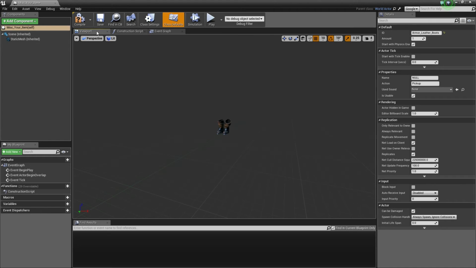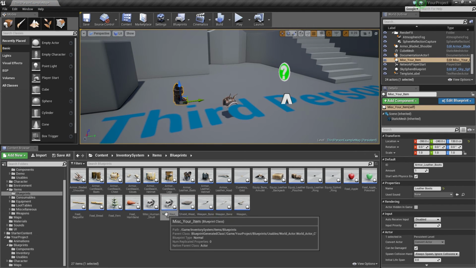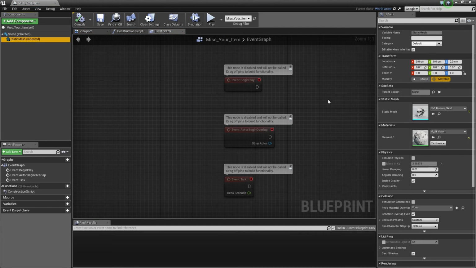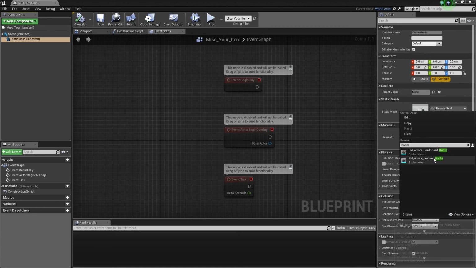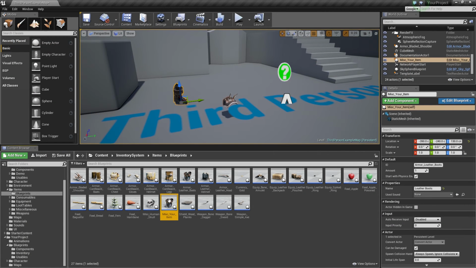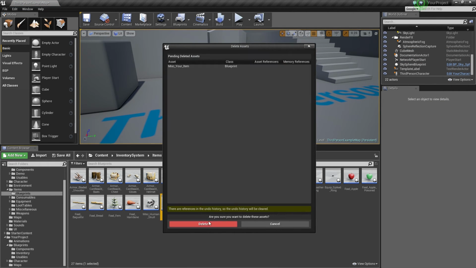Let's compile and save it. When we drag it into the game, it updates, but the thumbnail has not updated. And that's because for some reason with actor blueprints that have a static mesh, you have to go in and assign it for the thumbnail to show up in the editor. So we'll just assign the armor leather boots thumbnail, and you can see now it's updated. So if you notice that's not updating, it's not really an issue with the inventory system, it's just the way that the actor thumbnail generates in the engine.